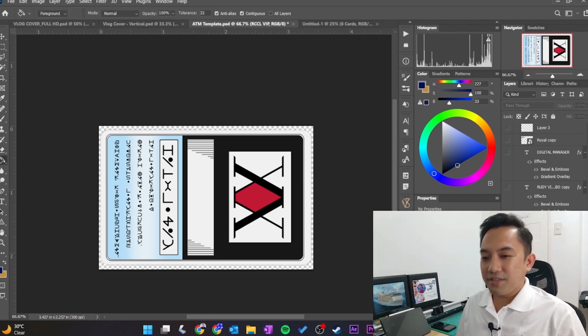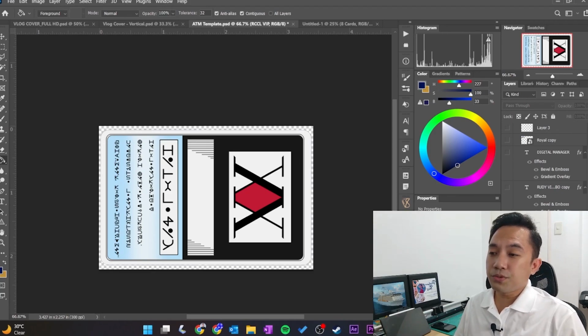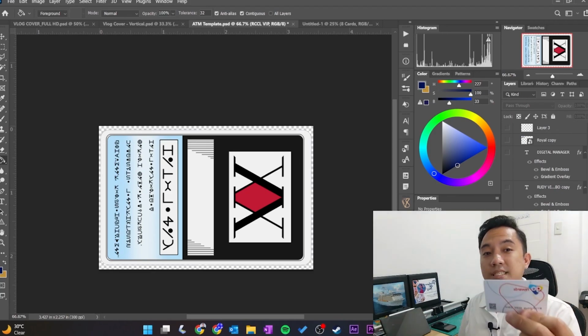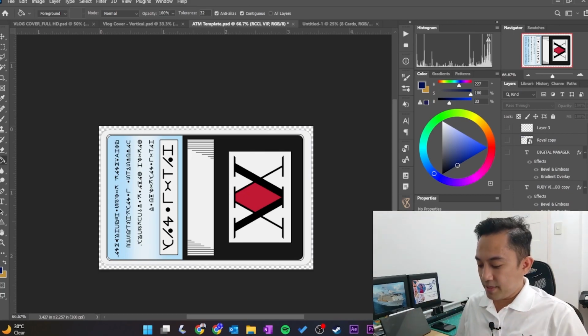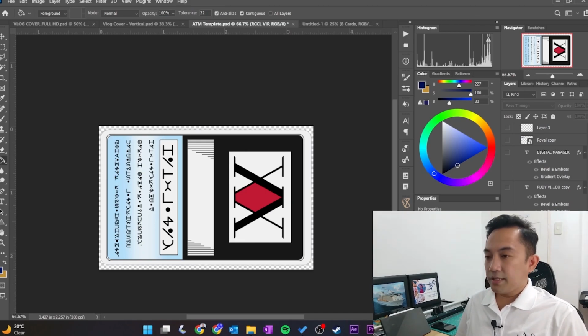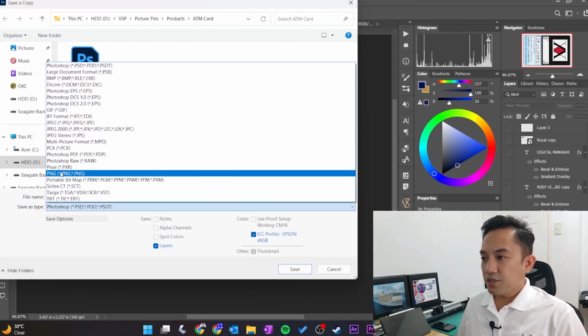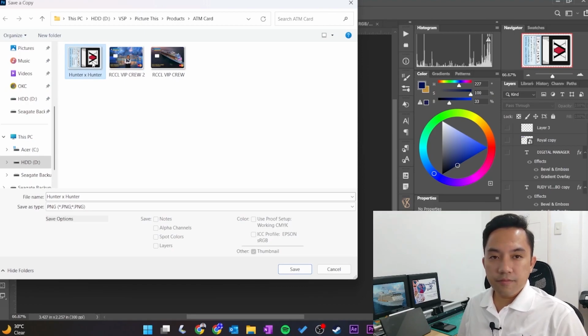Okay, so I want to create also a skin for this Robinson card here as a Hunter x Hunter license card. Alright, let's save that as PNG. Ctrl-Alt-S, PNG, and then again I already saved this earlier.